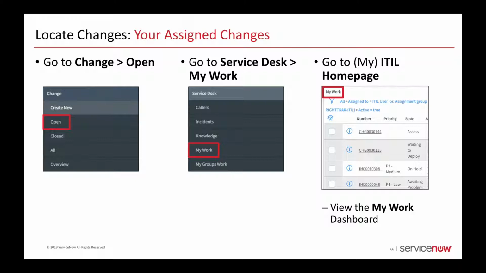your list. Another alternative is to click your organization's logo in the upper left corner of the banner, or go to Self-Service Homepage to access the ITIL homepage. This can be set as your default homepage. From the homepage, locate the My Work dashboard. This displays all work where you are the assigned to user, including changes. Move the dashboard around on the homepage to make it more visible if necessary.